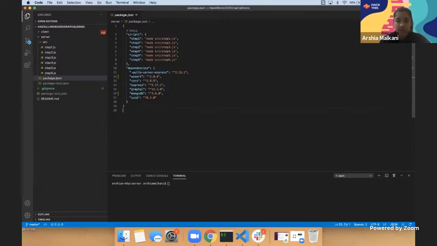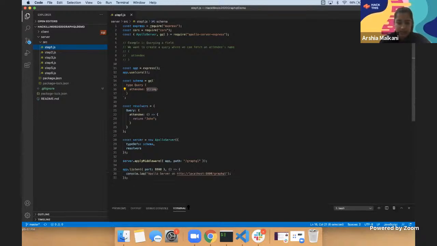The really important ones are Apollo Server Express, which is a node library that allows you to specify what you need to make this GraphQL server work. So we're just going to go to step 1.js, and this entire file is your entire GraphQL server. Key things you want to do are import Apollo server, start it up, and then you have two things: a schema and a set of resolvers. Together they're going to form your GraphQL API.